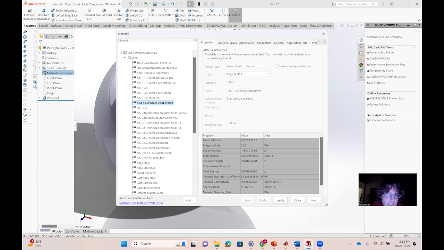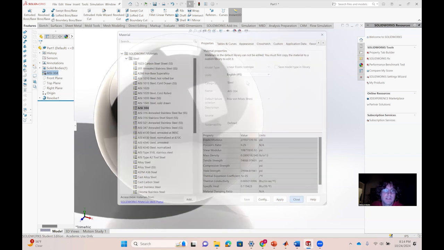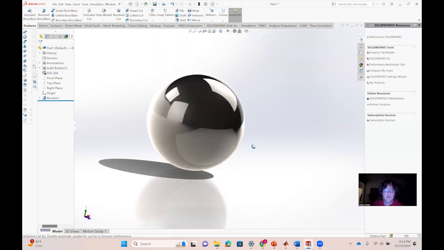0.28 versus alloy steel, which is 0.278. What was that? 304, 0.289. Yeah, so it varies by a bit, by like a 30th or whatever. Okay, so I'm okay with that. We're going to keep with this AISI 304 steel ball. Okay. And we're going to apply that mass to it. All right, and we'll close out of this. And there we go. We've created our ball.